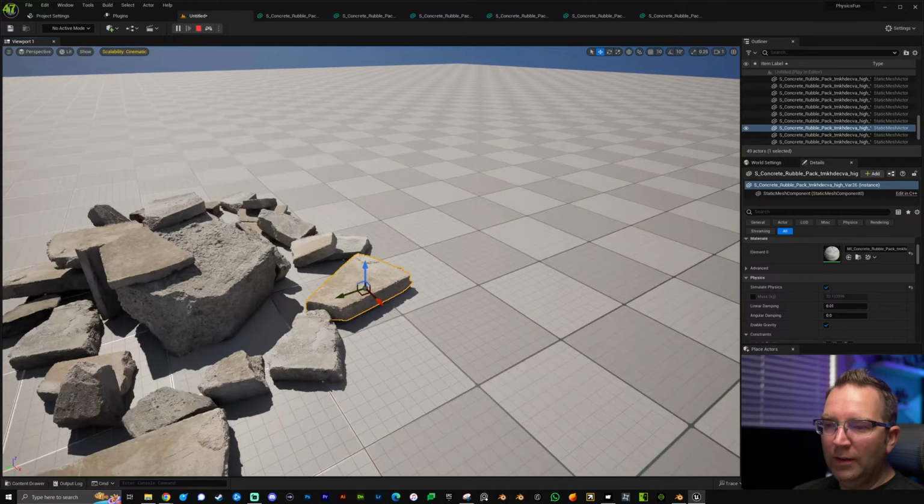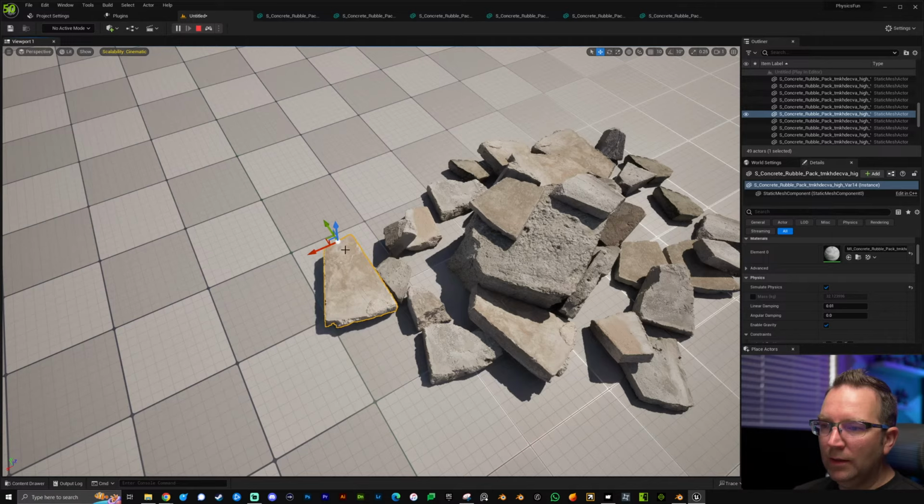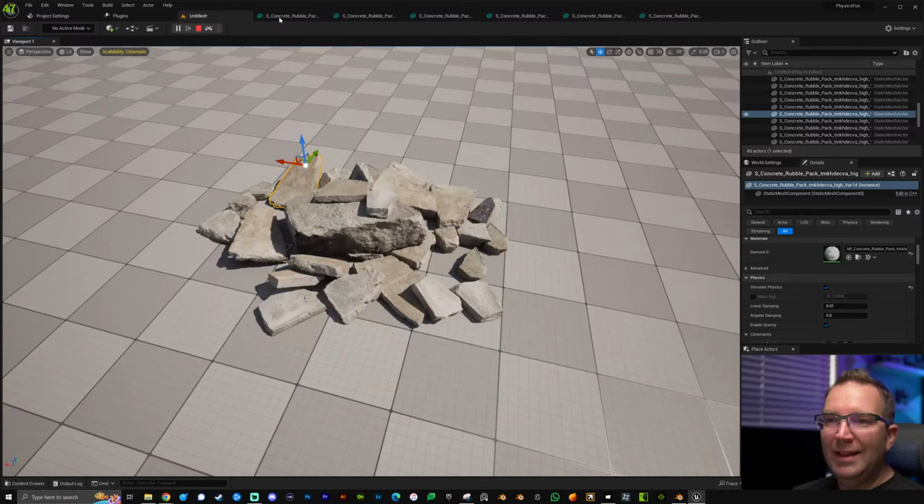Or if you're like, I want this piece to actually be up here, I can come in and do that. I can pick these pieces up, and let's see, grab it here. Could bring these up and just drop it again. Okay, cool. Now I like that.